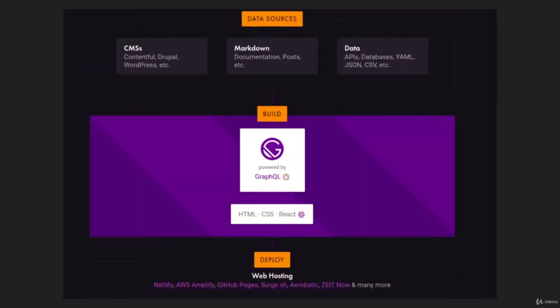If we dive a little deeper into these three steps, you can see that we first have to choose a data source, which can be either a CMS like Contentful or WordPress, can simply be markdown files where you can fetch the posts, or any traditional APIs in the format of JSON, CSV, YAML, and anything. Then we use HTML, CSS, React with the power of GraphQL provided by Gatsby to build functionality. Once we are done and happy with our implementation, then we can use any number of free service providers to host our web application. In this course, I will be using Netlify as the web host provider.